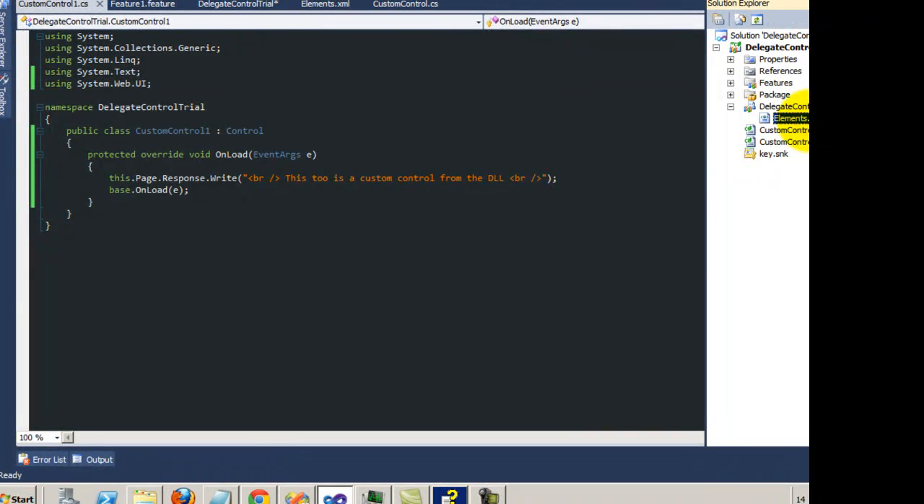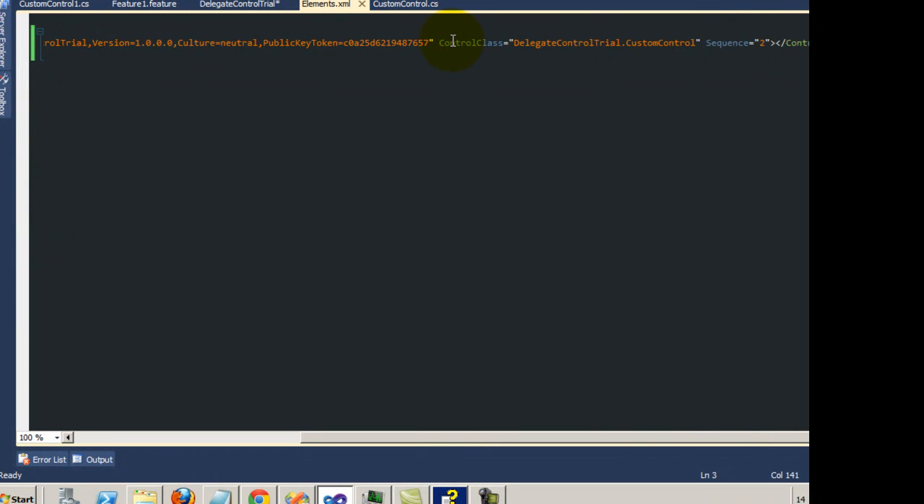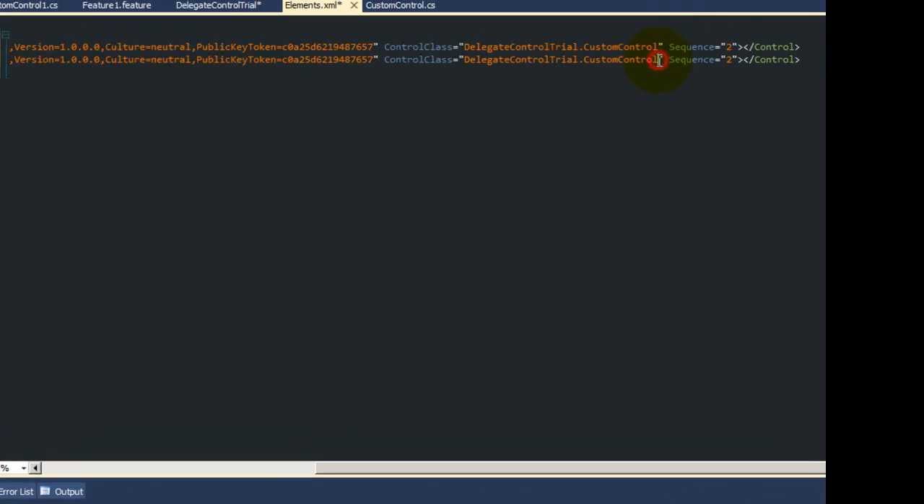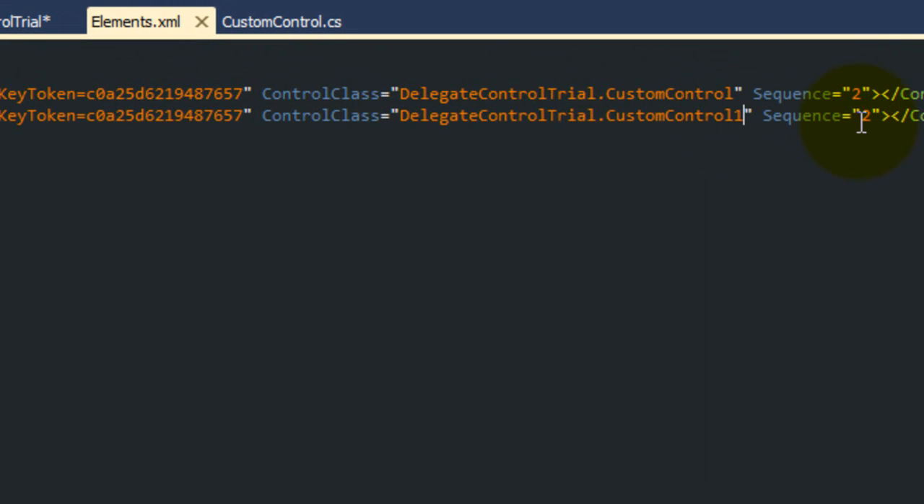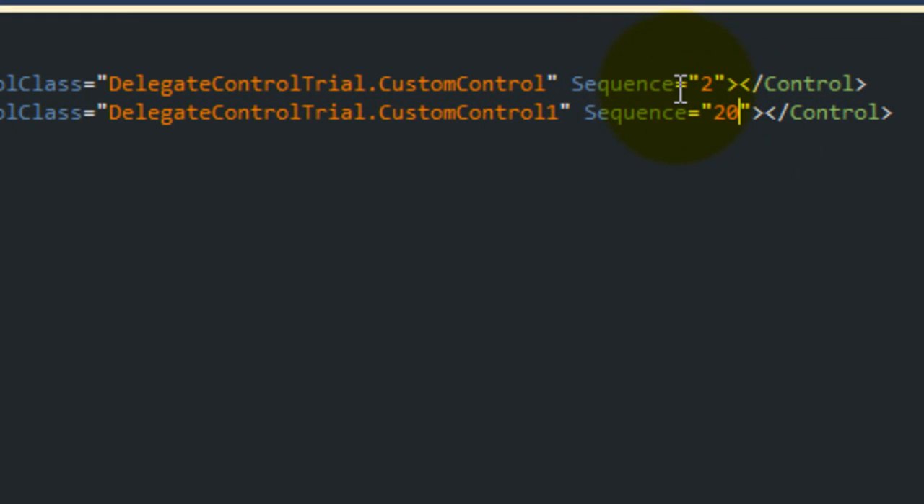Oops, there's one more thing to do. We need to modify the elements.xml file. For the most part, this stays the same except the class name. It's going to change. It's going to be control, custom control 1. And let's give it a higher sequence number. As we can see, there are two controls now. However, the first control has a better ranking than the second one, which means that the first control is going to be rendered first, and then the next control is going to be rendered. So this is what governs the sequence of the controls that get rendered onto the page.